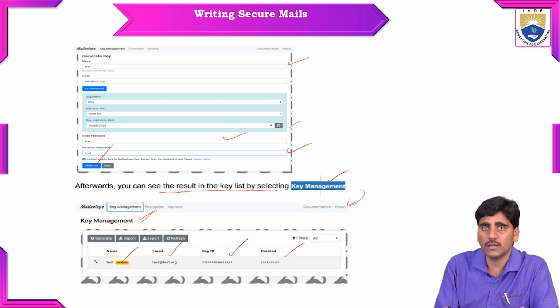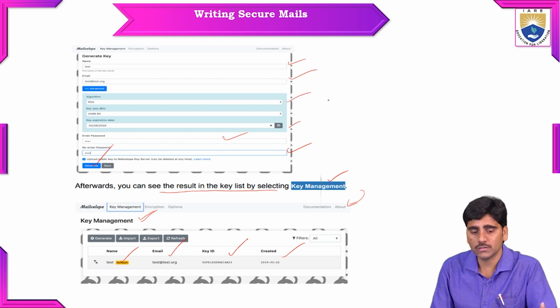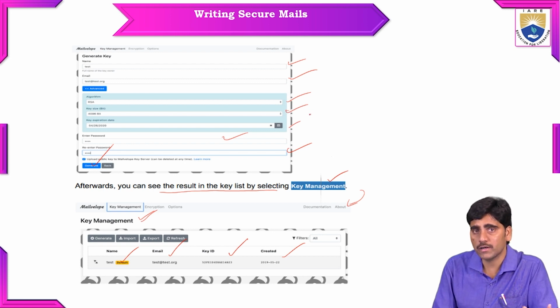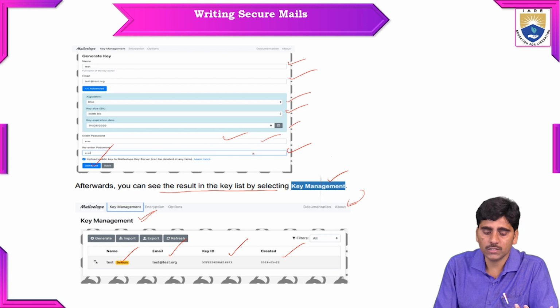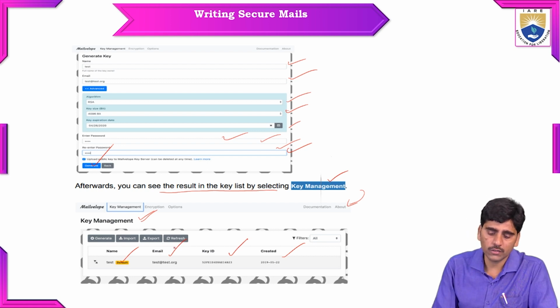Name of the key, email of the key, the algorithm, which type of algorithm is used for that key, the key size, an appropriate expiry date, the password, and confirmation of the password. Then next, generate. So after filling up all these fields, your key is generated.